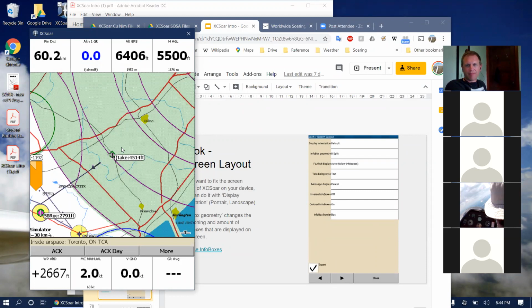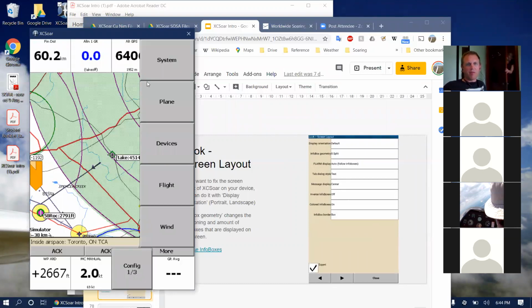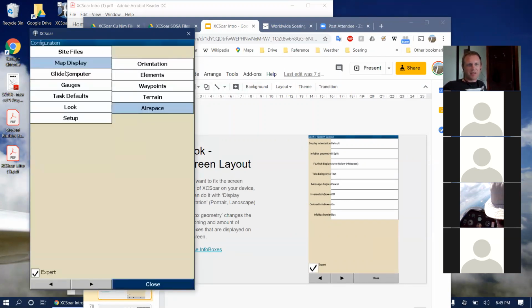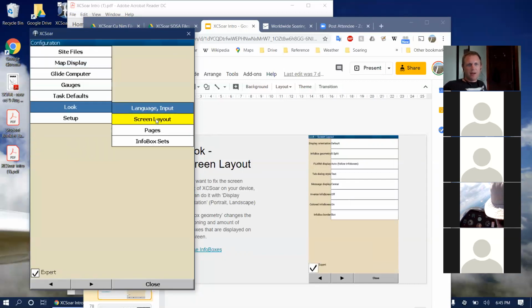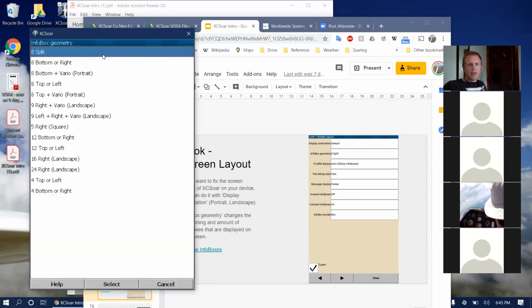The next part, the info box geometry. The info boxes are pretty customizable. There's all sorts of different options you can do. This is 4 on top, 4 on the bottom. You can make it 4 on the bottom. You can make it 12 on the bottom. You can make it all sorts of different options. My preference is 4 on the bottom, but that's just what I like to do. So, all sorts of different options there for whatever your preference is.